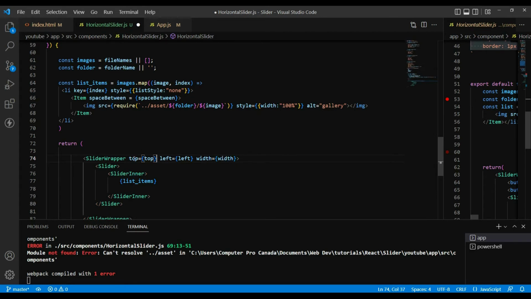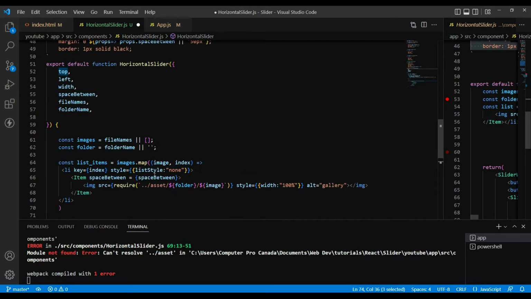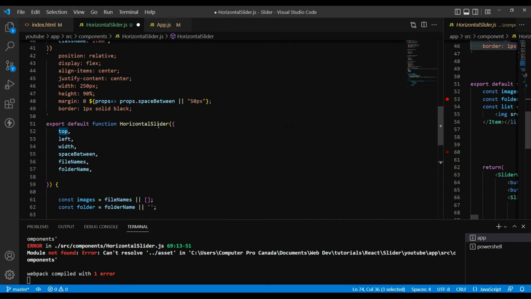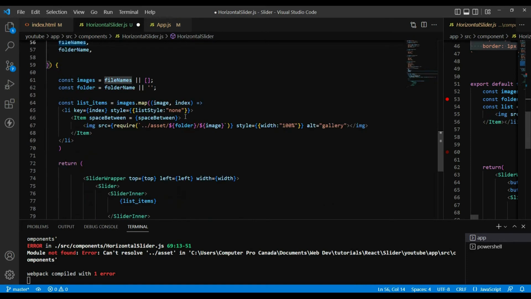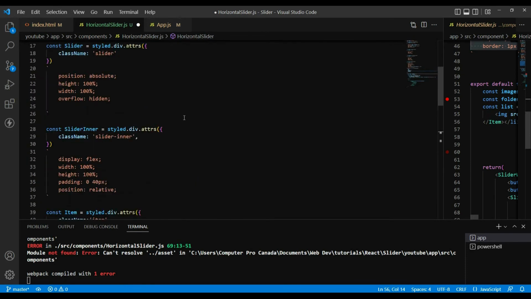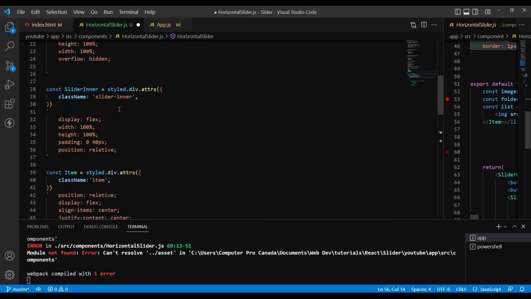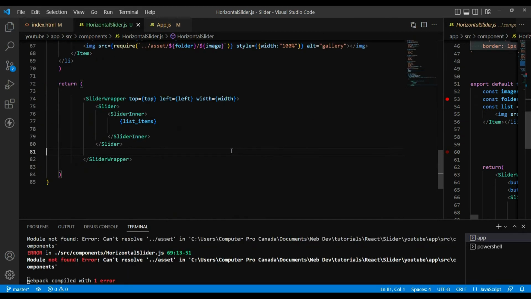So this is the prop name, right? And this is the prop that's being passed from the horizontal slider. So there's the prop name, and this is what's being passed. The prop names are being passed from here. Okay, so I just need to pass again. I think that's all. The inner slider has nothing to do. Okay, that's good. So we save it.